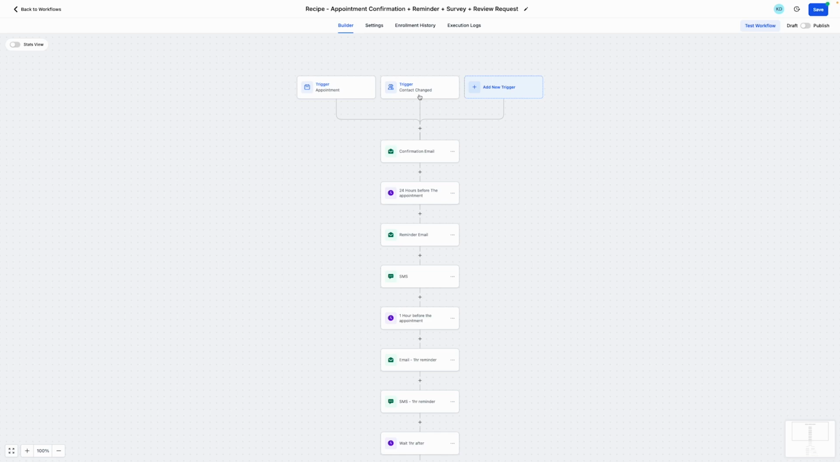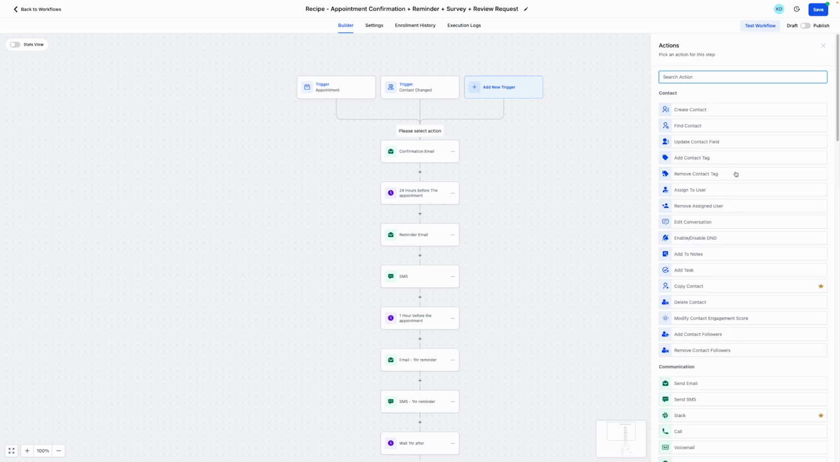as you can see in here, I now have a second trigger called contact change. I also have an option to add steps between triggers. As you can see, there are small plus buttons here. When I click on it, I can put actions between two triggers.